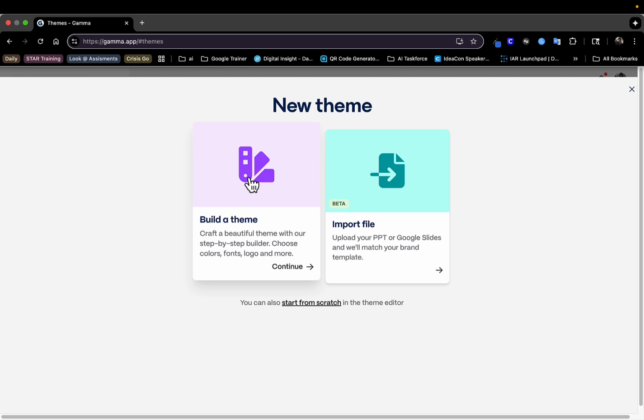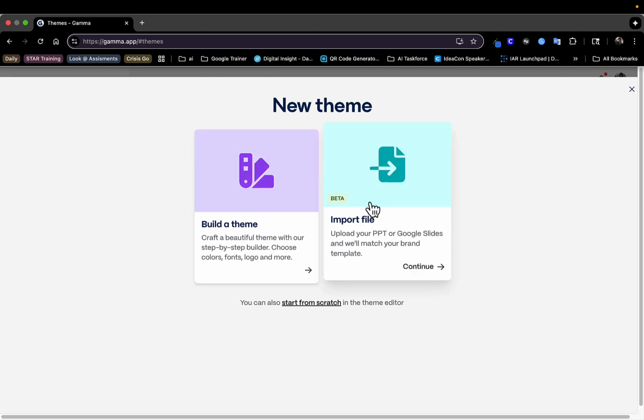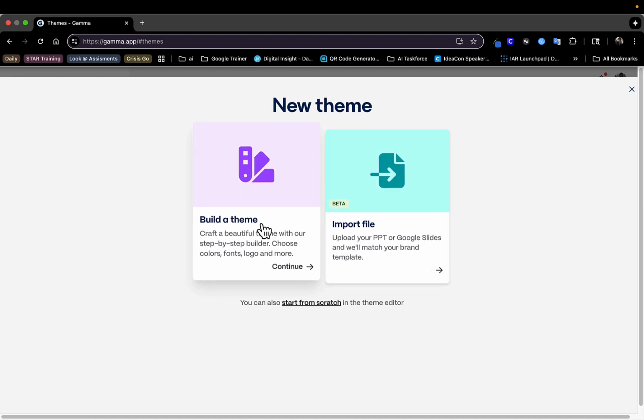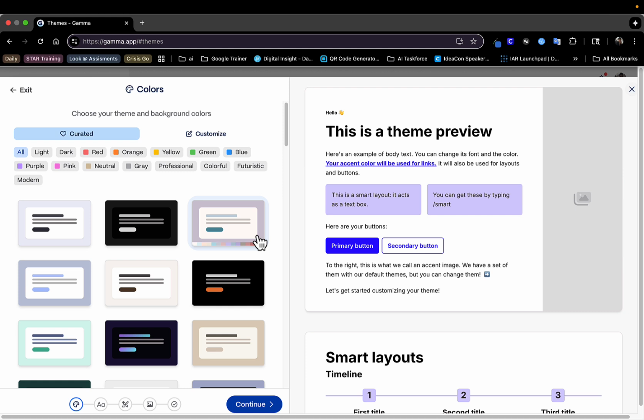theme. You could upload your PowerPoint or Google Slides and it'll match your brand template. This is in beta. I've not used it. I might play with that, but I'm just going to go ahead and build my own theme from here. Now, on the left-hand side are your colors, your dashboards, what you want it to look like. And then on the right-hand side, you can see that it's going to be a preview.